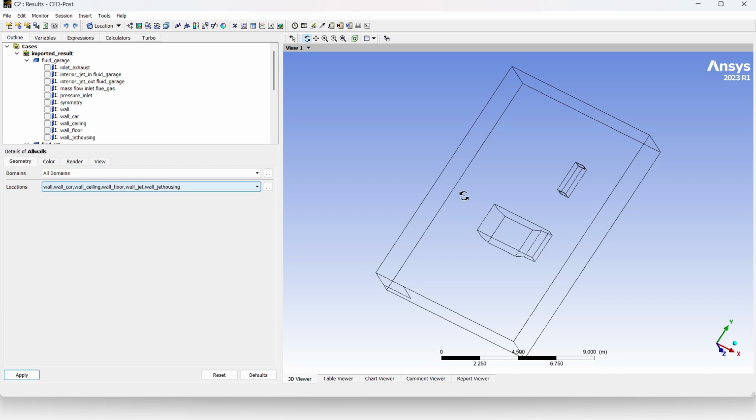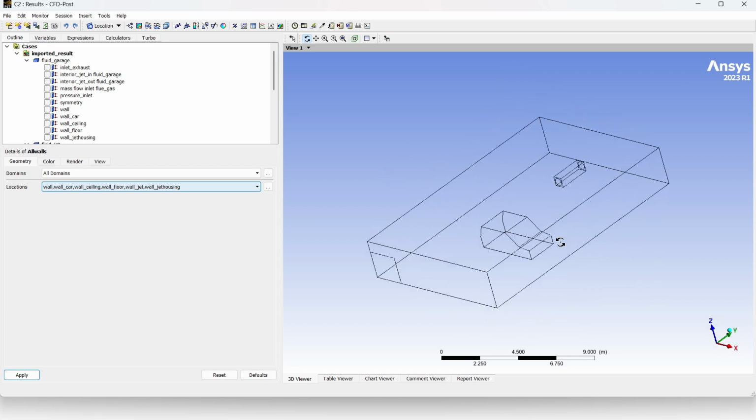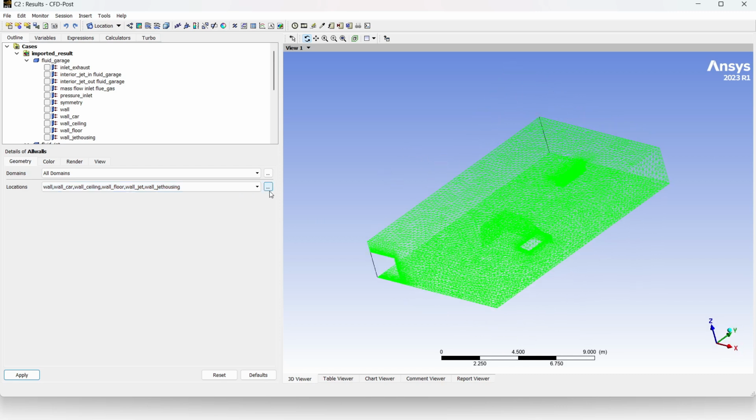That's it. You now have a surface group that combines multiple walls into one logical location. This group can now be used to plot contours of temperature, display heat flux vectors, perform area integrals, or export data for post-analysis. It's a powerful and time-saving method when working with complex geometries or large models.